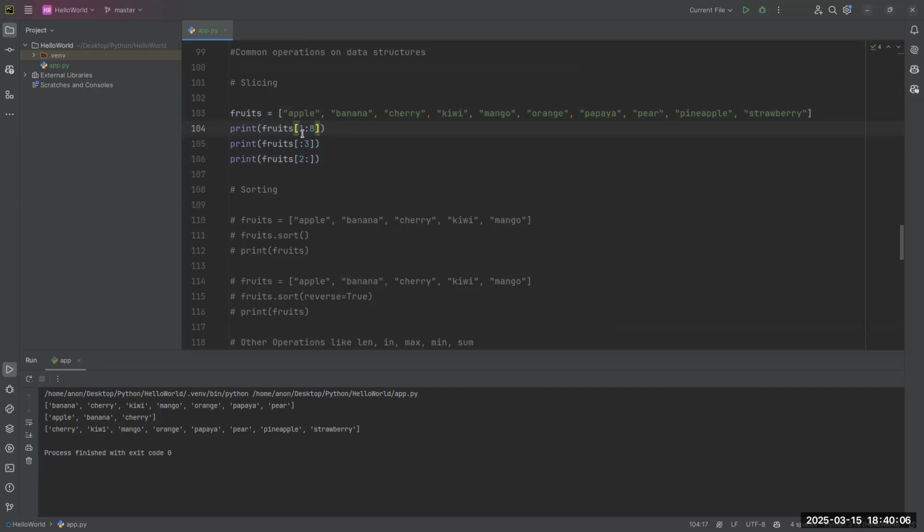That's slicing. Now I can say, oh, I don't want to pick the first one. So if I leave the first part empty, the left part, it's going to start from the beginning and stop before three, which is cherry. Then if I leave the end part empty, it's going to start from two, which is cherry, and go down to the end, basically, right?